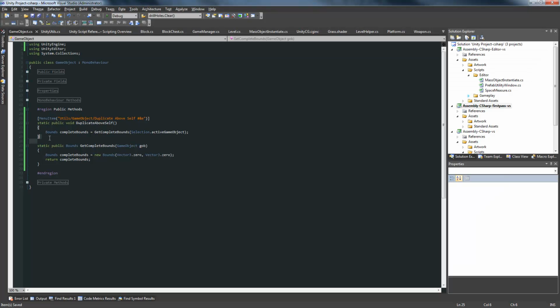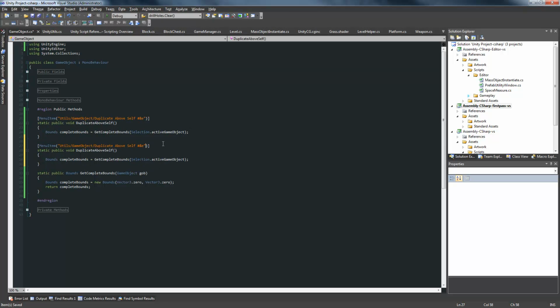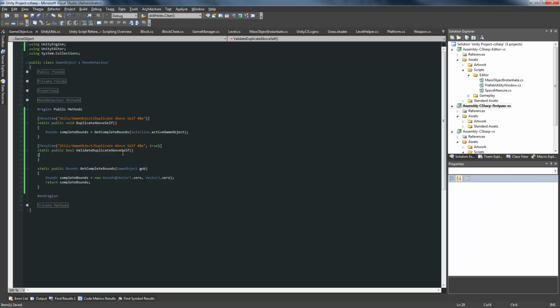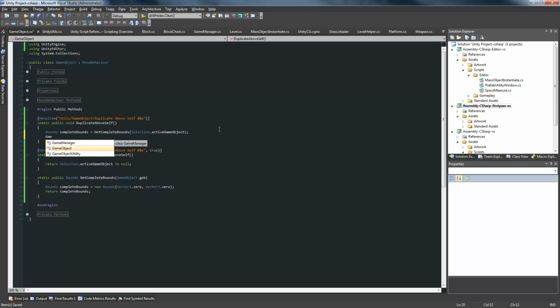Alright, let's just duplicate this, put in true and call it validate, make it return a bool, and we can probably use exactly what they have here. We'll just change it to active game object. So if the active game object is not null, it will return true, otherwise it will return false. That's cool. Right, so we have our new complete bounds. We want to get, let's make a new object.